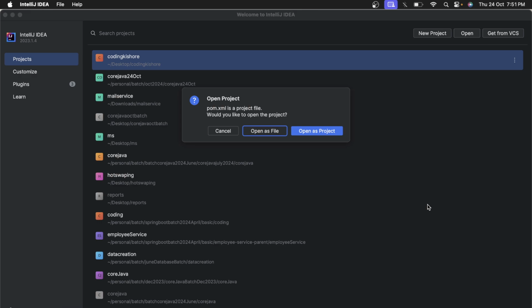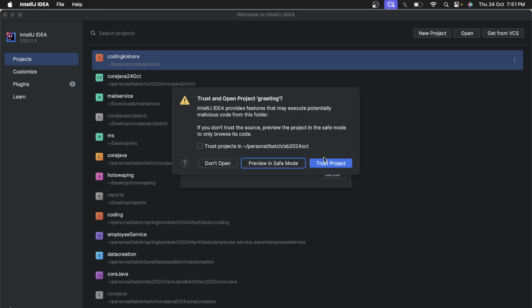And since this is a file, we can open it as a file and we can open it as a project. So right now we have to open it as a project, right?